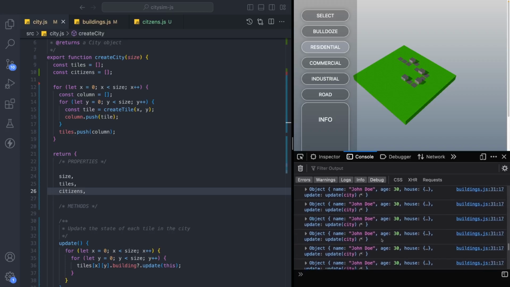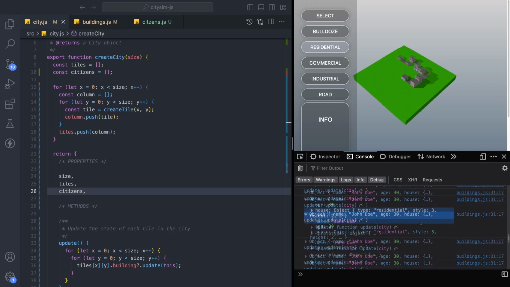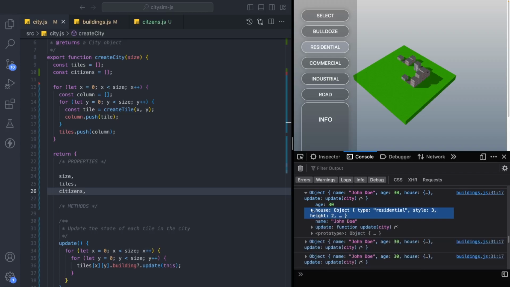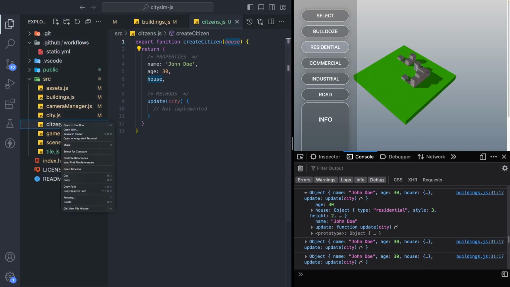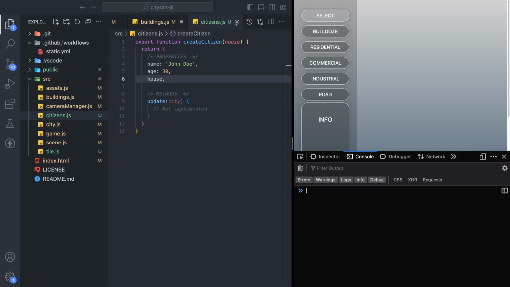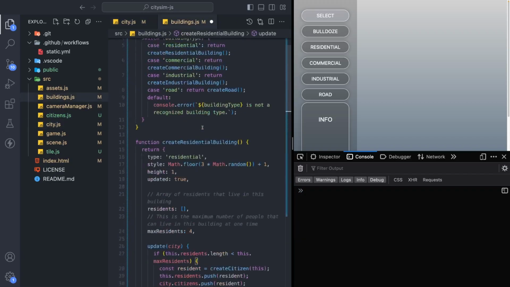We can see that a whole bunch of citizen objects have been created. Obviously, we just gave it the name of John Doe and just a static age here. But we can look at the house here and see what house it was added to. Now, it's kind of hard to know what house this is referring to. There's really no unique identifier for this. So I just realized I forgot an I here. Sorry about that. So as I was saying, we don't really have a way of uniquely identifying buildings. So I think we should add a unique identifier on our buildings.